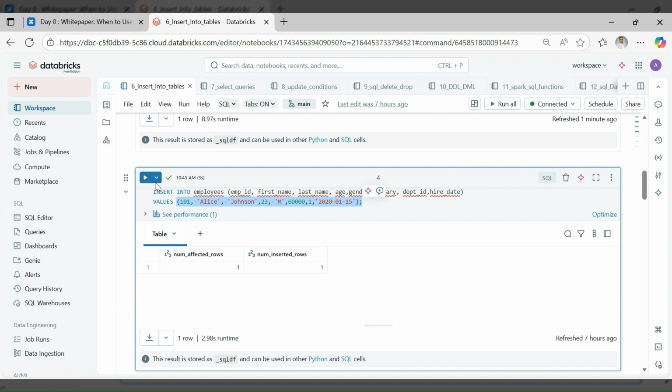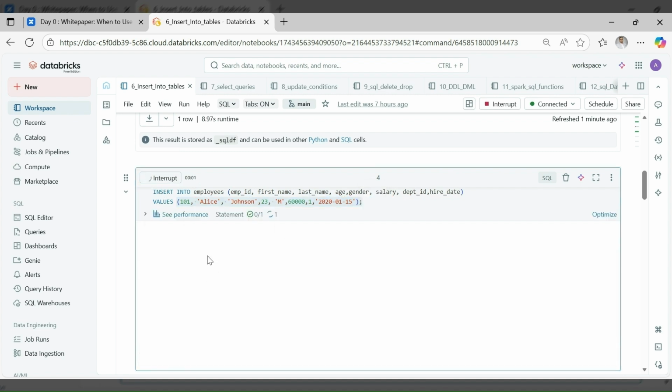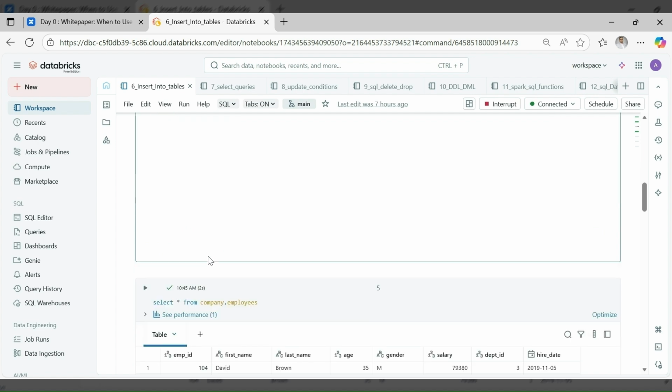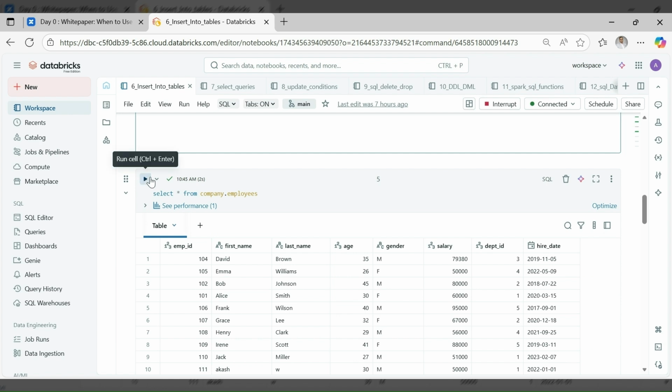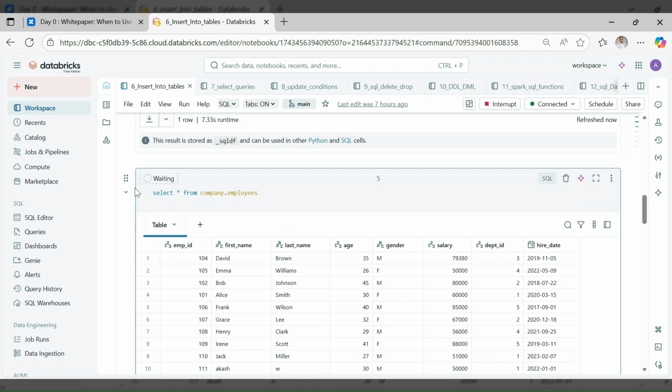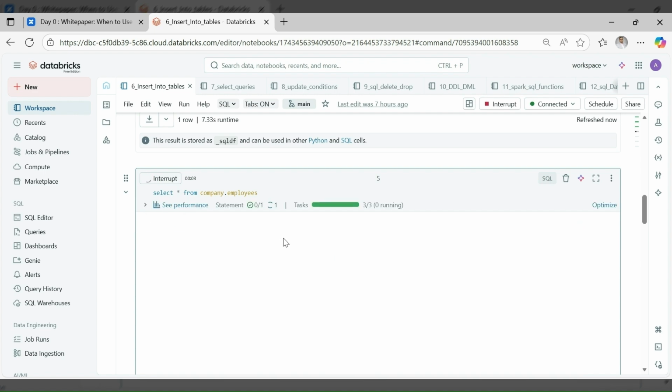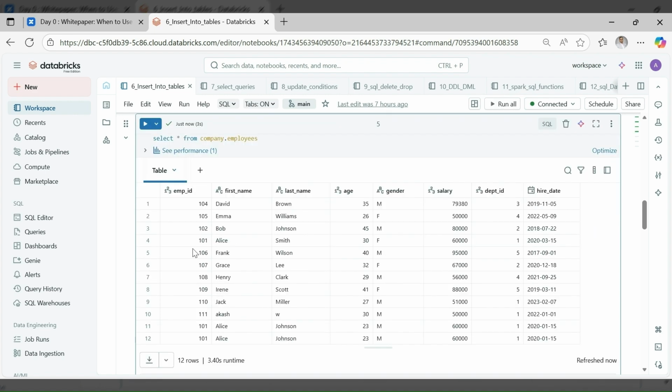So like this, if you run this quickly, you would see that one new row will be inserted into the table. Once the row is inserted, you can quickly check whether your row is inserted or not. So yes, your row is inserted: 101 Alice Johnson, 23, M, 60K, and department ID and hire date.